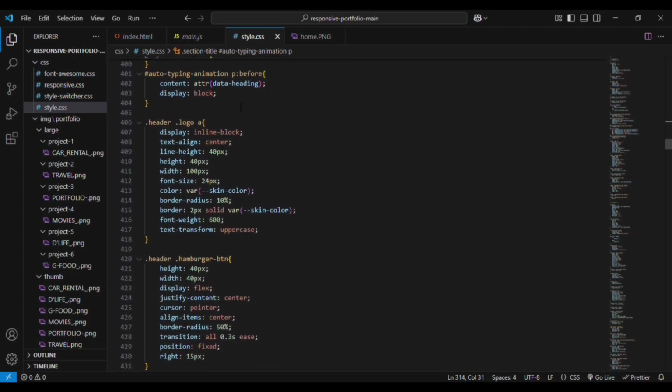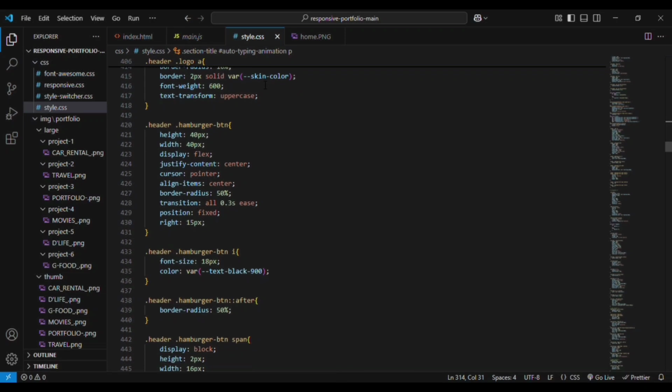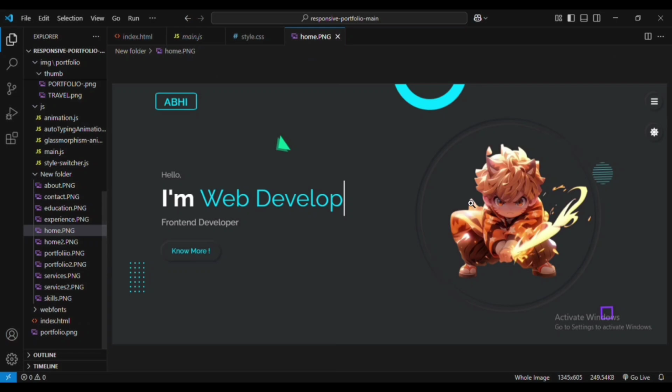Display is block. For the header, we are adding the anchor tag. For that anchor tag, we are adding the display, text align center. And we also added to it the hamburger button. For that hamburger button, we will display center, cursor pointer, center, border radius is 50%. So we can see here, this border radius is 50%.